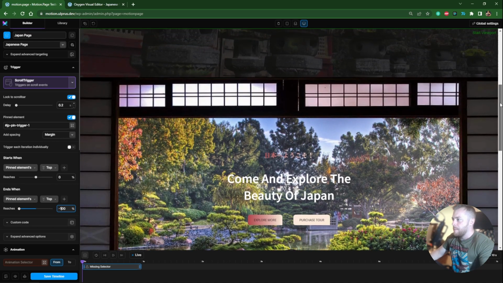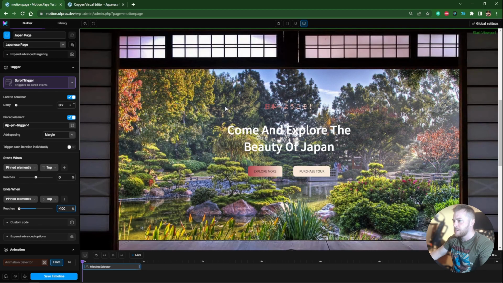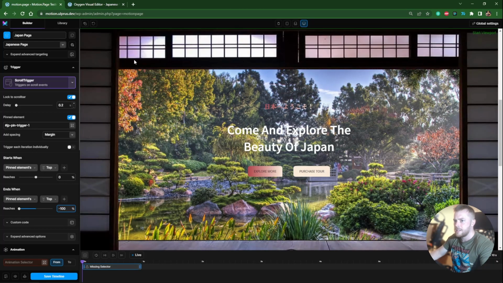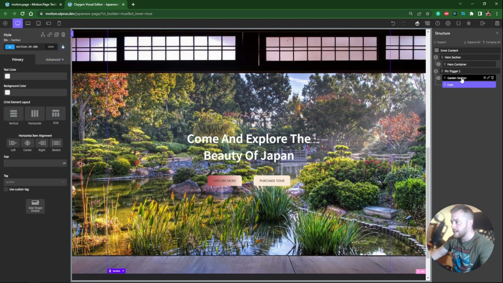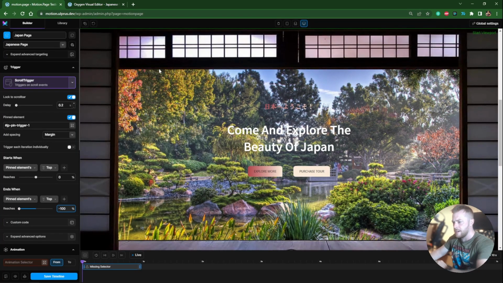So what do we want to happen? Let's think about this. First, we don't want to see this element at all. And then we also want this element, which has the hole, to scale. So it's going to have the effect of us zooming in. And then we also want the garden section to scale up just slightly, so it looks like we're zooming in and getting closer to it. So let's work on this one first.